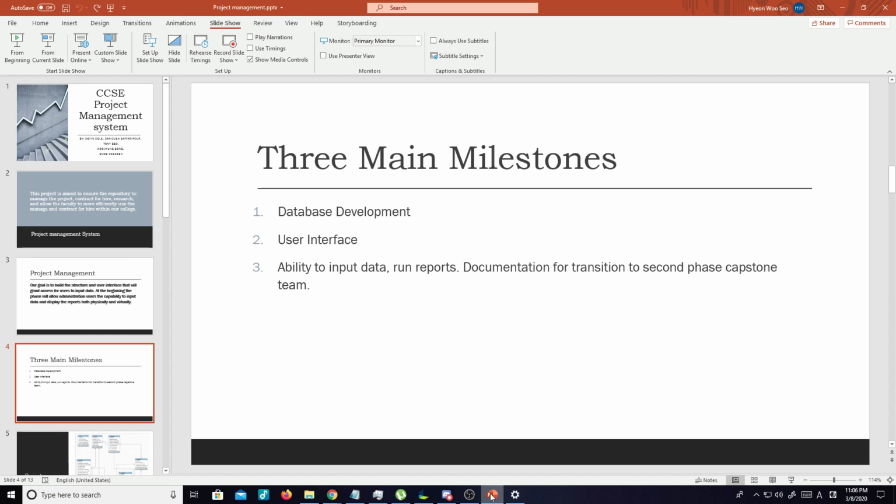This project has three main milestones that Professor Tatum has set up for our group to accomplish. Milestone 1 is to create the database. Milestone 2 is create the user interface. Milestone 3 is the ability to input data and run reports and have documentation for future groups to develop upon.